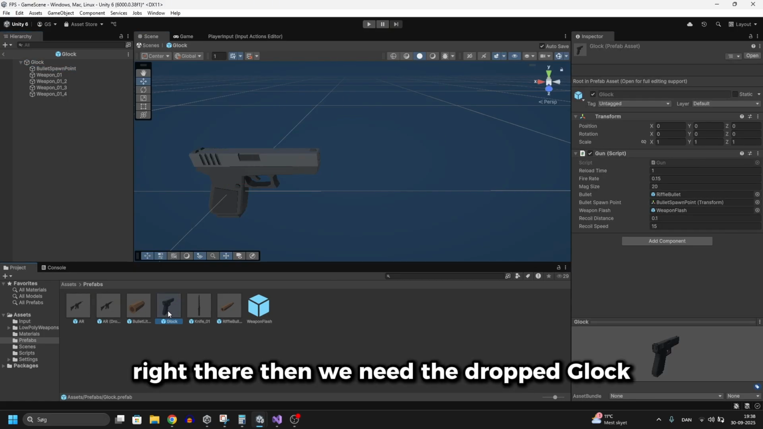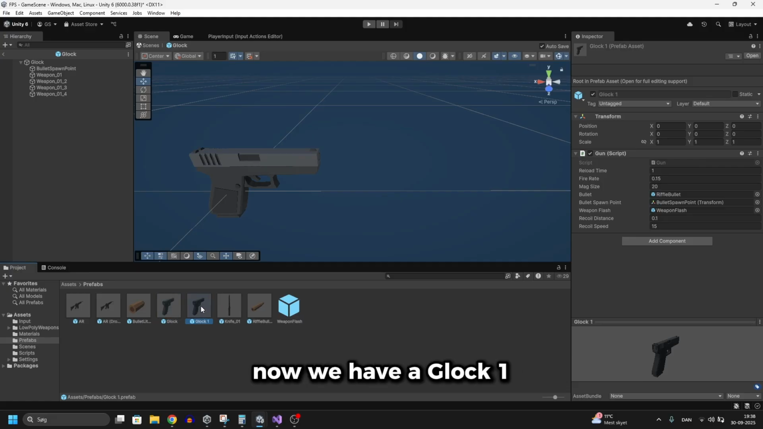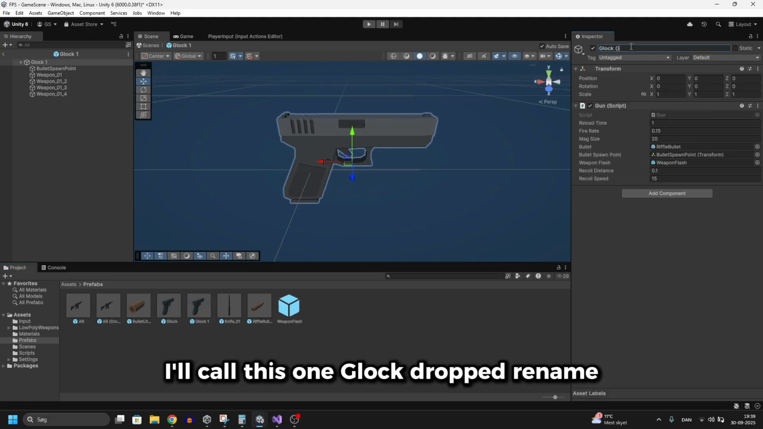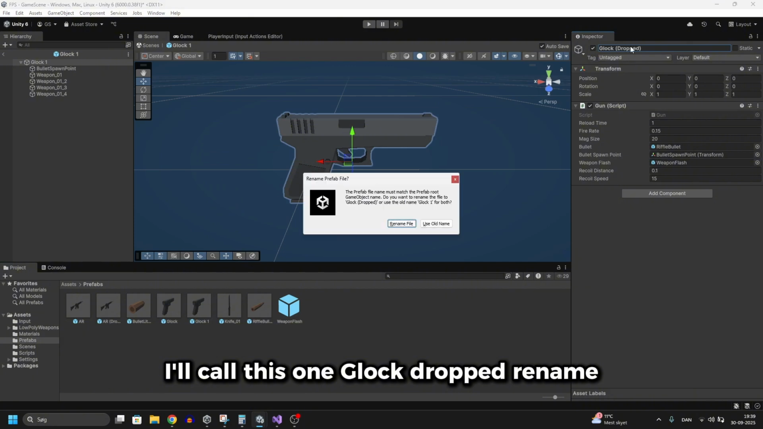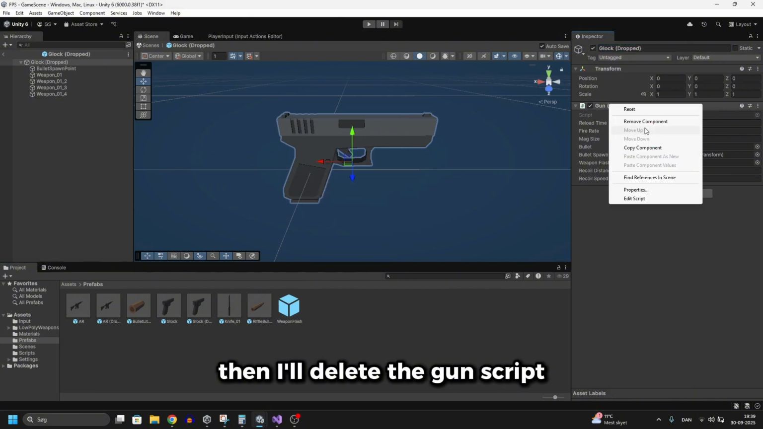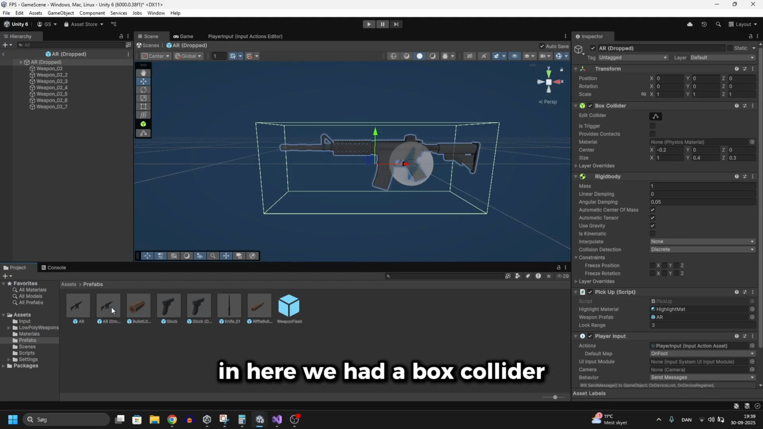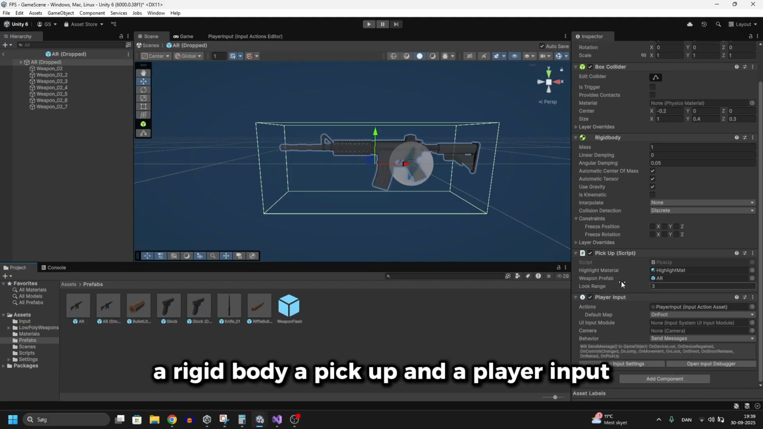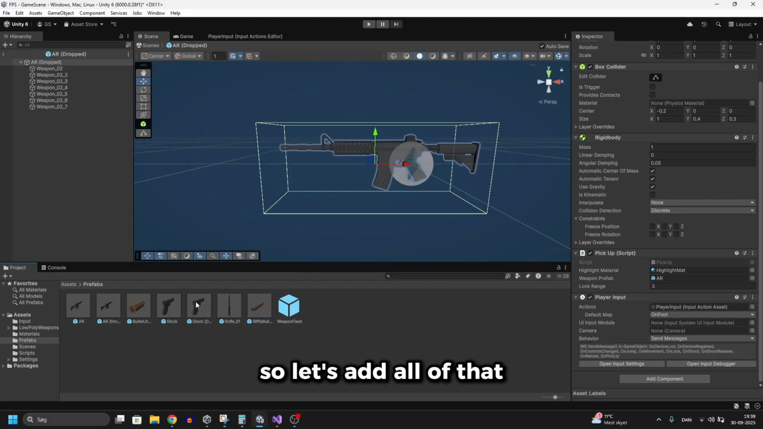Then we need the dropped Glock. So I'll duplicate this one. Now we have a Glock 1. I'll call this one Glock dropped, rename. Then I'll delete the gun script. And let's look how we created it in here. We had a box collider, a rigid body, a pickup, and a player input. So let's add all of that.